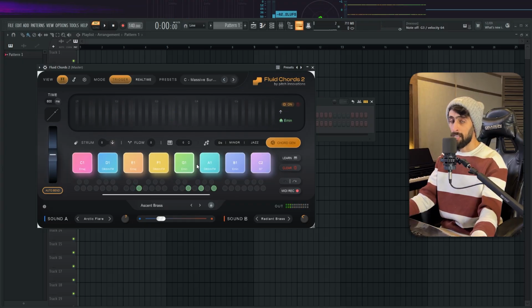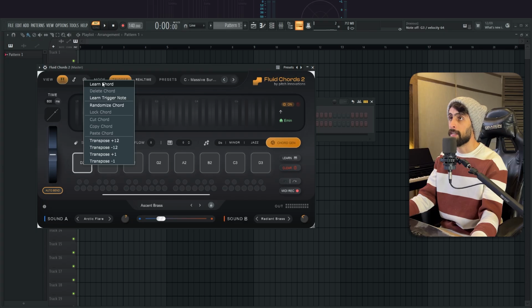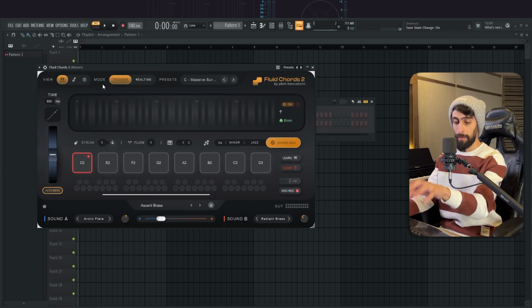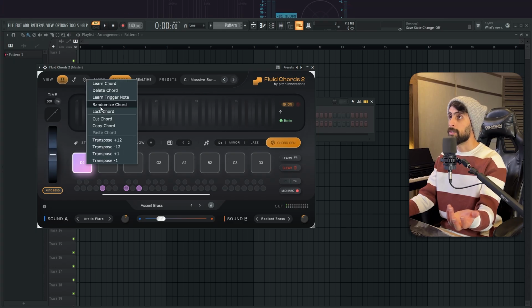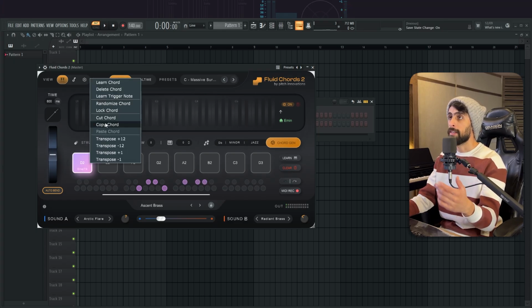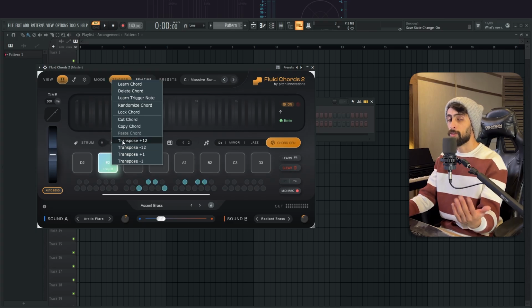Here you have 8 slots, and you can have more 8 slots here. You can right click and hit learn chord, and you can play the chord you want, and we'll add it to this slot. You can randomize a chord. You can cut or copy the chord to paste it into another slot. And you have the transpose option by an octave or by a semitone.